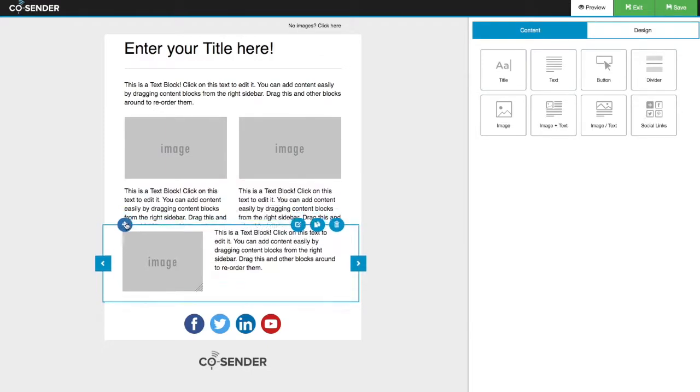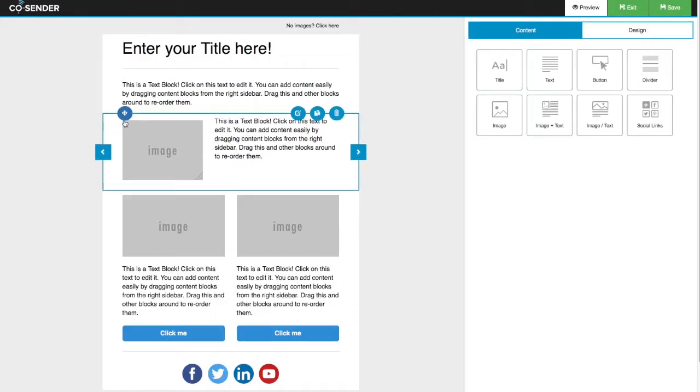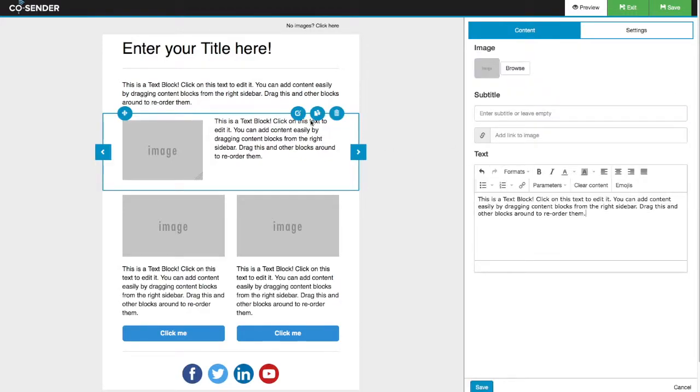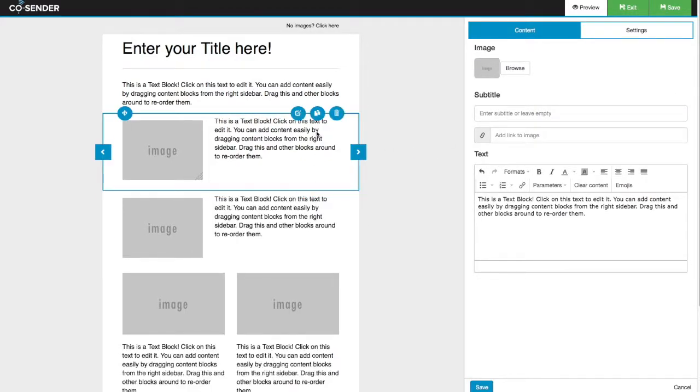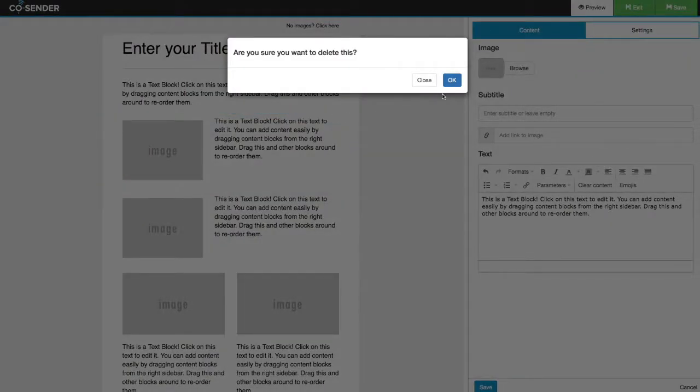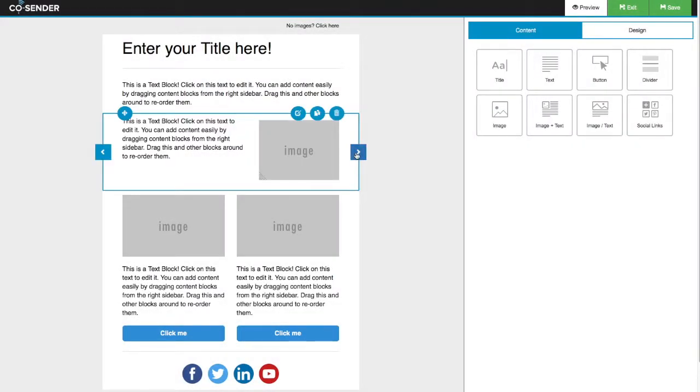Use functional buttons on a block to change its placement in the message. Edit the contents and parameters of this specific block. Duplicate. Delete. Or change the layout.